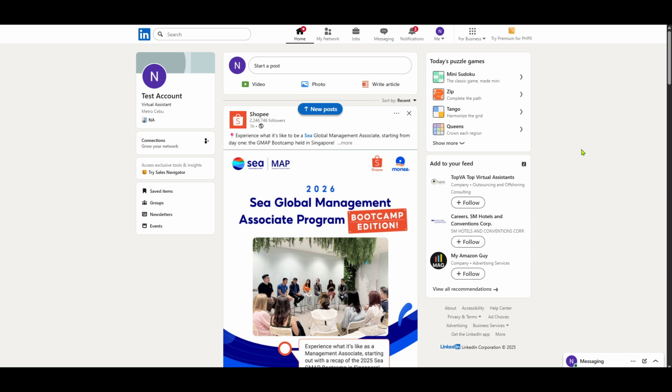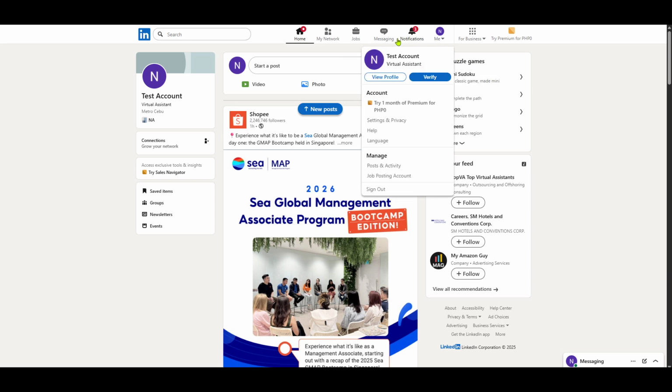From the homepage, the next step is to access your profile. You can do this by clicking on your profile picture or your name, typically located at the top menu bar. This will bring you to a page that outlines your professional identity. And here, we'll initiate the journey to tweak the notification settings.